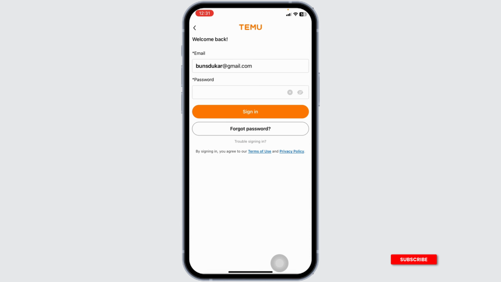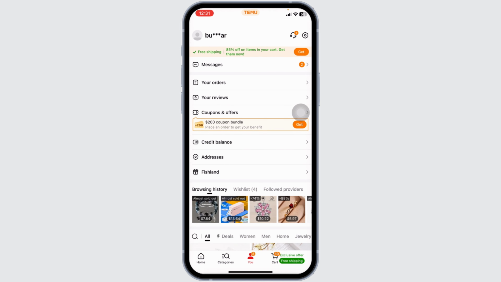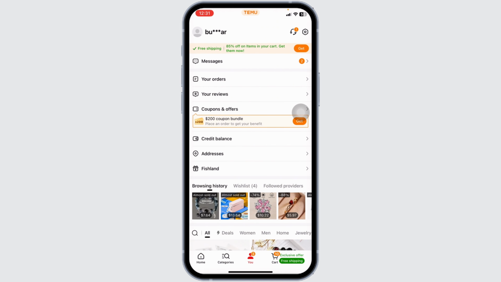In case you have forgotten your password, you can click on the option of Forgot Password to recover it. After you provide the details, click on Sign in. And with that, you will be logged into your account. So this way you can easily log into Temu account. This was a really simple and quick process.